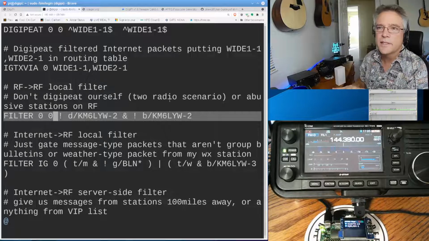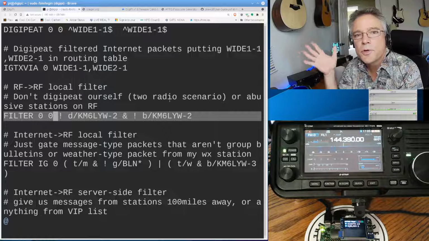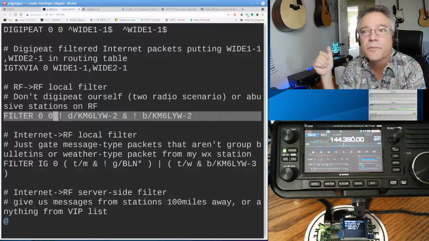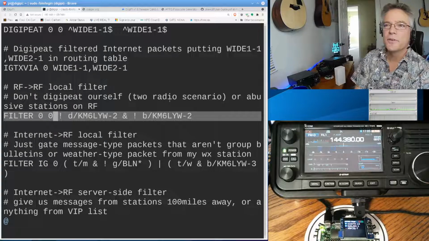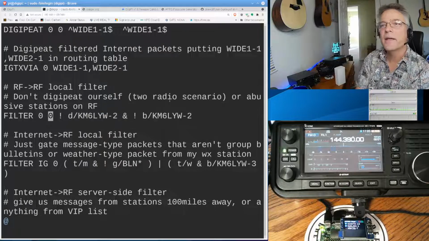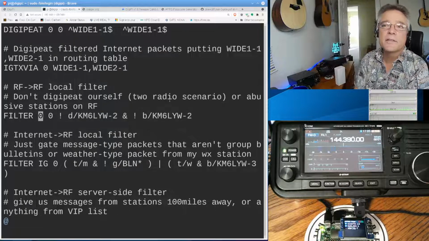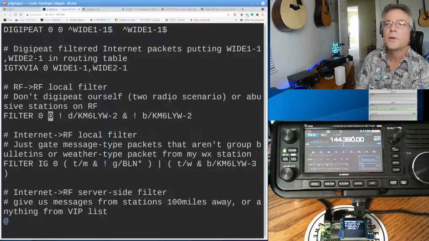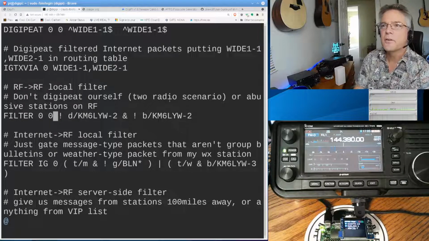Direwolf's doing this. Now don't confuse it with an upstream server-side filter, which is an IG filter, an iGate filter. That's where you can say how much stuff you really want to get from the internet. You can change that filter as well. So there's two filters, and they kind of run in series. So think of it that way. So this filter line here says my first radio device, which is device 0, that would go to the first radio device, which is device 0.